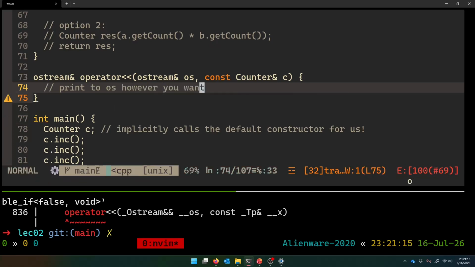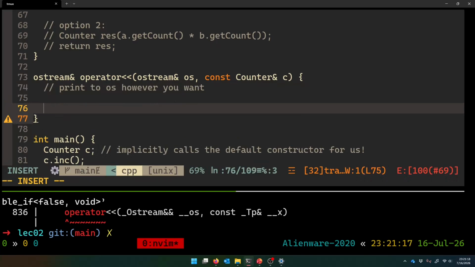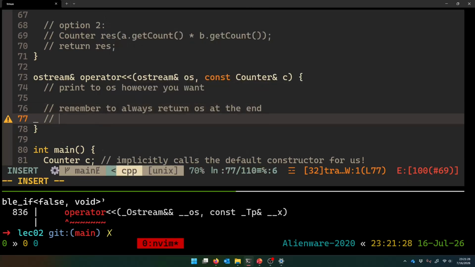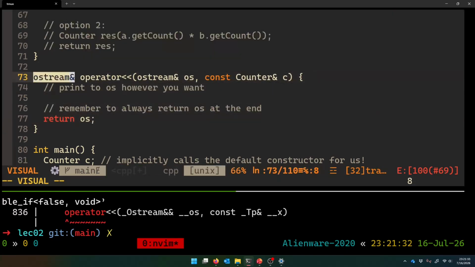Make that work, and also remember to hit that return type properly. So remember to not just give up and return, but always return os at the end, because you need to let it chain properly. So return whatever ostream you were given. This is not void, it's ostream reference as our return type.